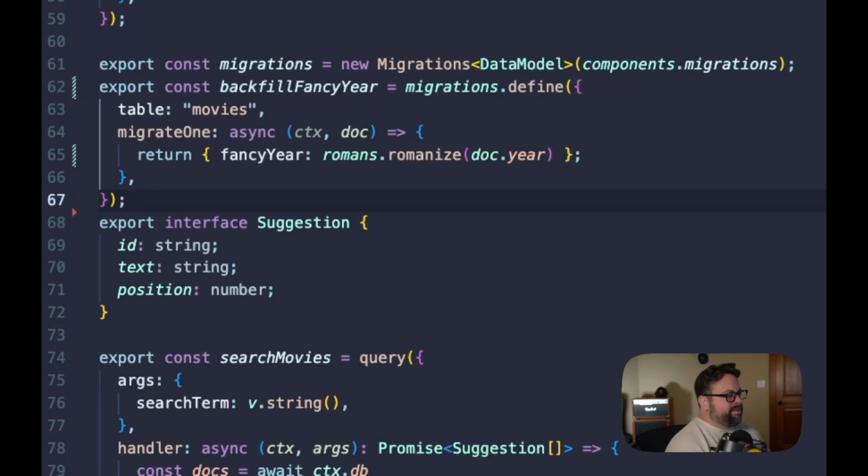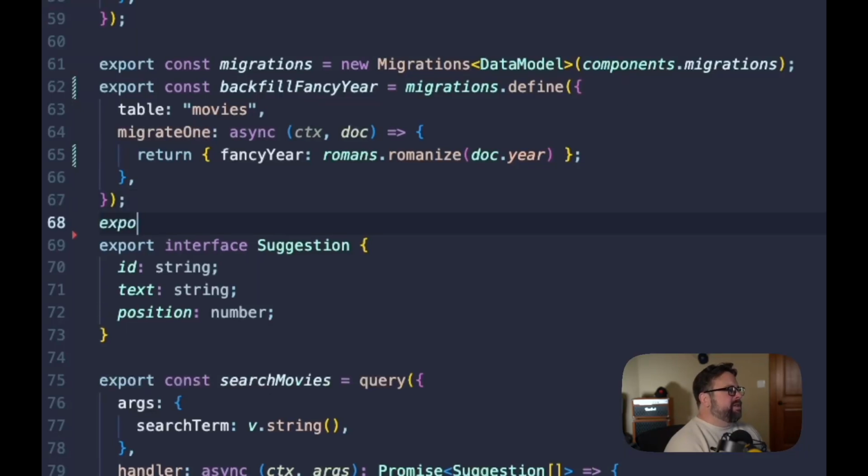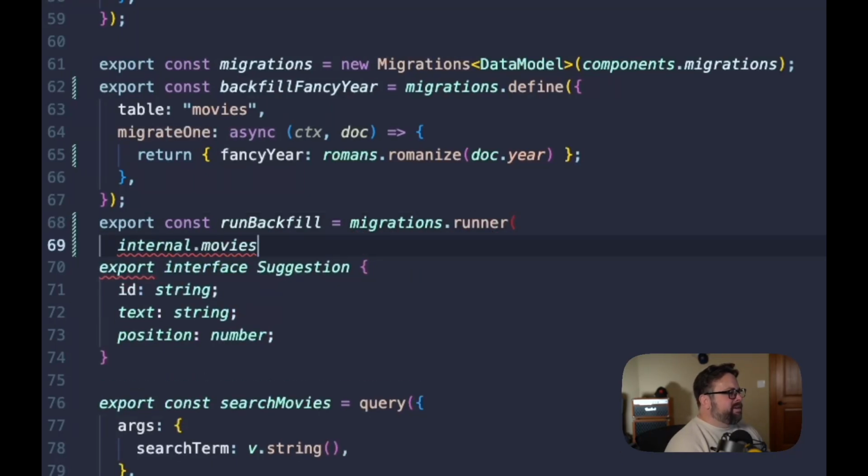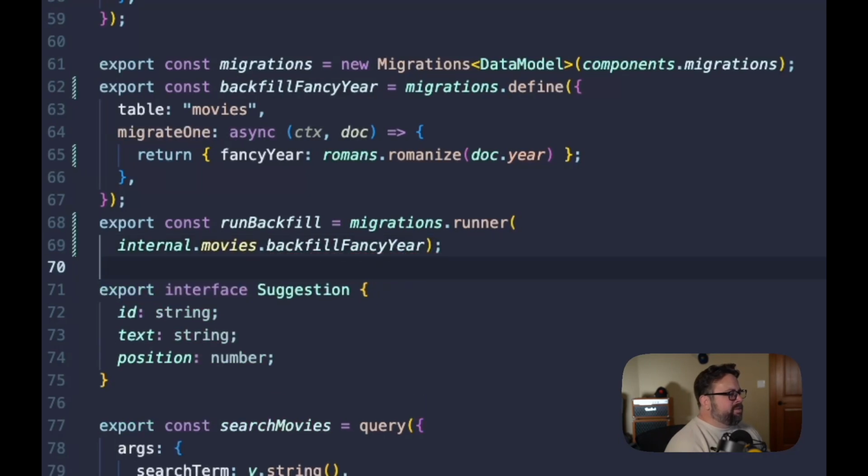And then the third and final step: create this job step function definition, and then we actually create a runnable Convex function. It's going to be called run backfill. And we create it by calling migrations.runner. And we pass it the handle to our internal backfill fancy year job specification. That's it. We should be good to go. Now all we have to do is run it.